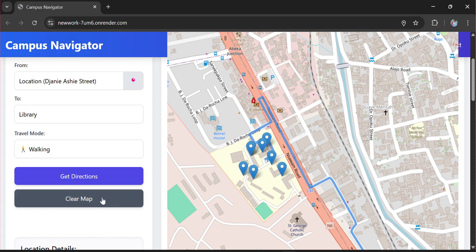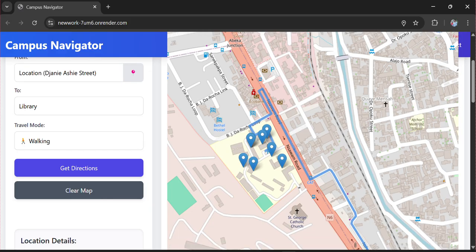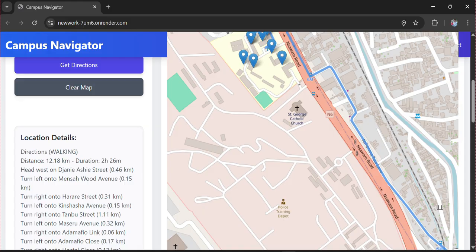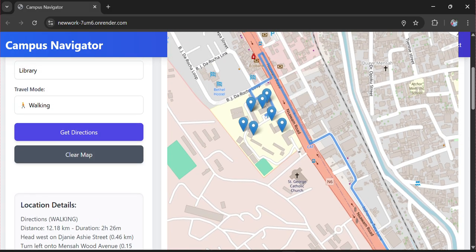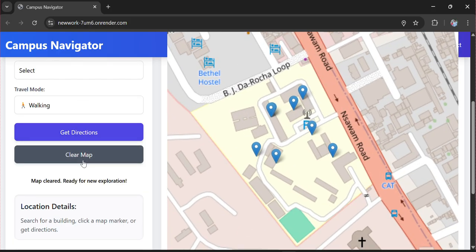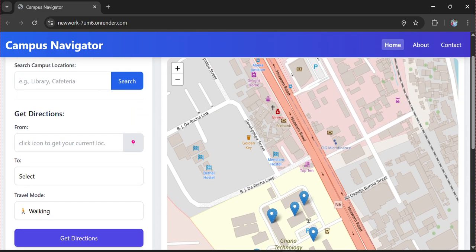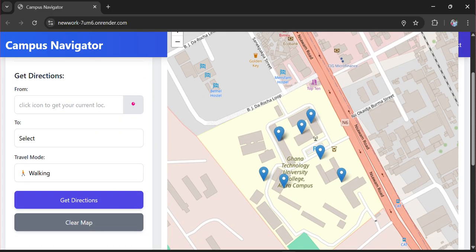Users also require the clear map functionality. Now let's look at something interesting here. There's a location details section that will guide users on how to move freely on campus. We aim to add a voice assistant to this system in our next update. Now let's see the clear map functionality. Good, everything is cleared. So this is what the users required. They want to see the clear map functionality.